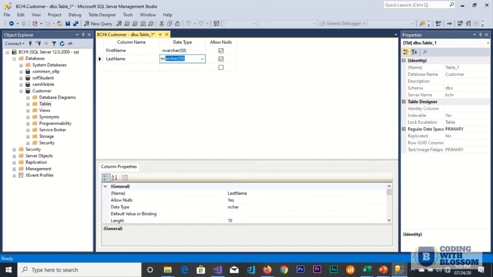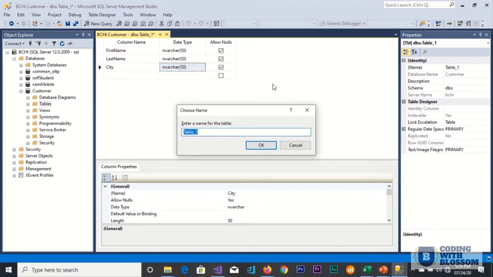I'm going to call this variable character. Then city, I'm going to call that variable character. Now, this is just a simple table I've created so far. I'll press Ctrl S to save it, and I'm going to call this table name.